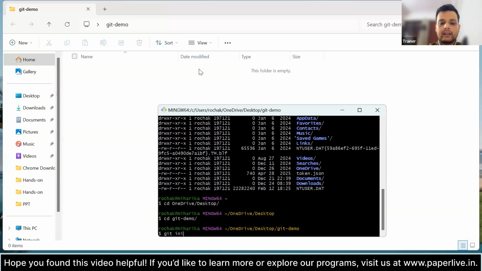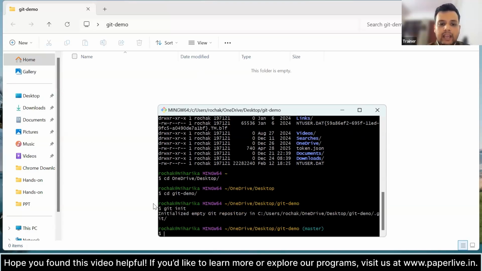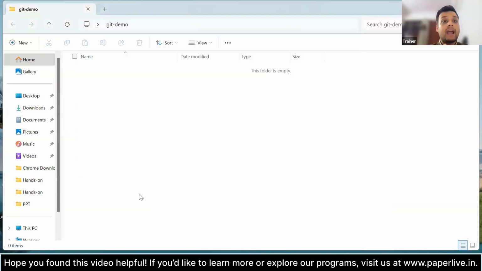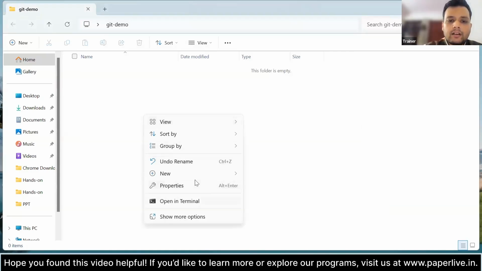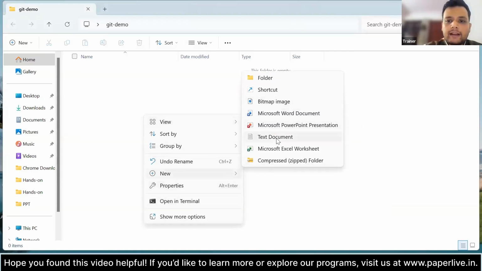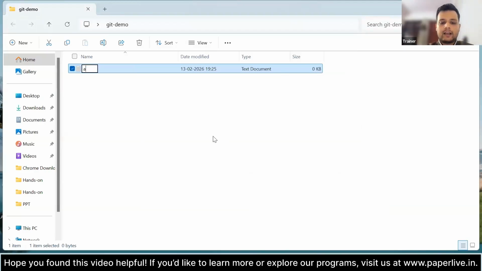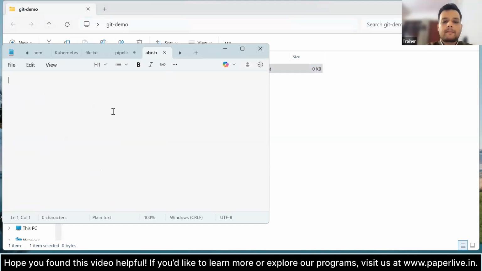So I'll say git init. This command is going to initiate a repository. It says initialized empty Git repository in C users, OneDrive, right? Now, whatever I do in this folder will be version controlled. How can I say that? Now I'm going to open a file, again the same thing, abc.txt, and I'll say this is my version 1.